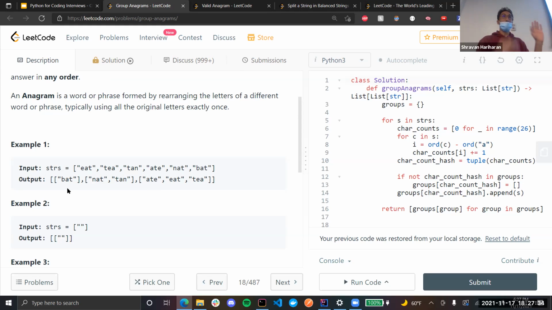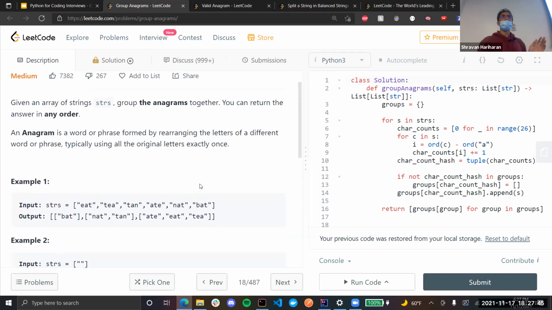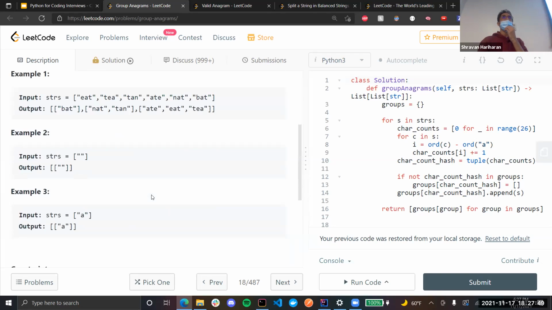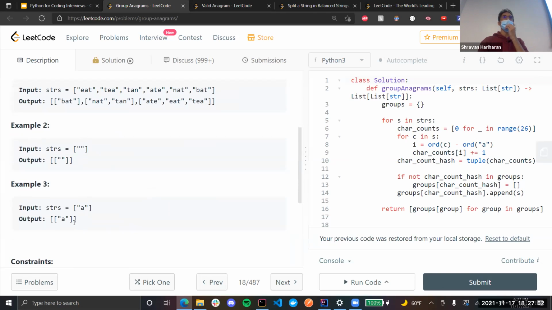So bat, there's no other anagrams with bat. Here we have nat and tan, which are anagrams, and we have ate, eat, tea as anagrams. That's almost a sentence. Okay, ate, eat, tea, yeah. But here we have quotes, empty quotes, and AA.